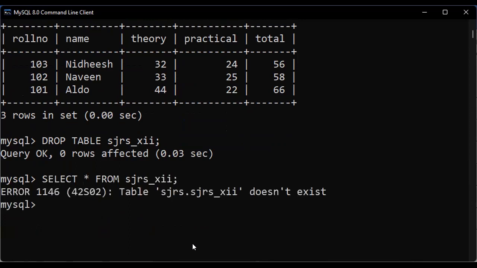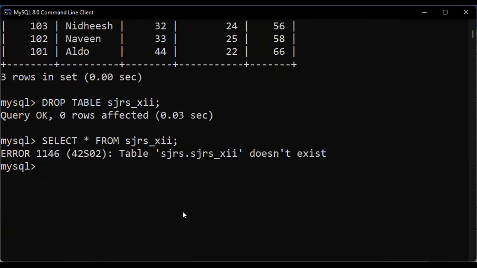That means what happened? It says table SJRS.SJRS_12 does not exist. Why is SJRS.SJRS_12 appearing? One of you, please tell me.